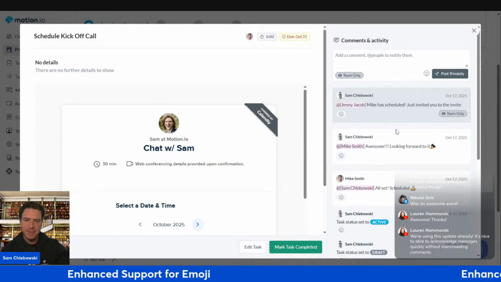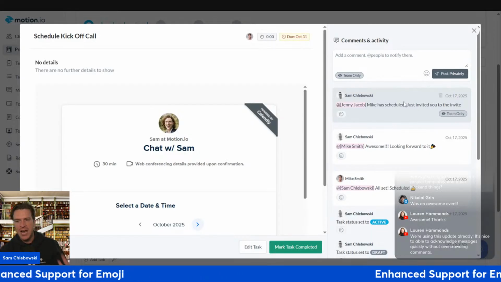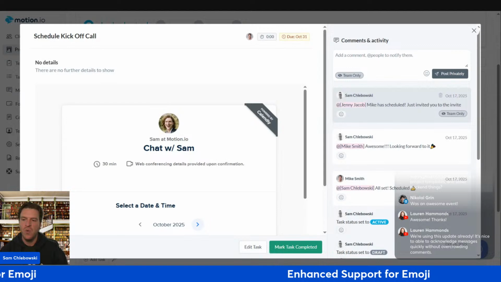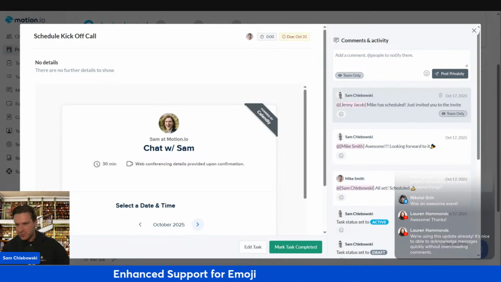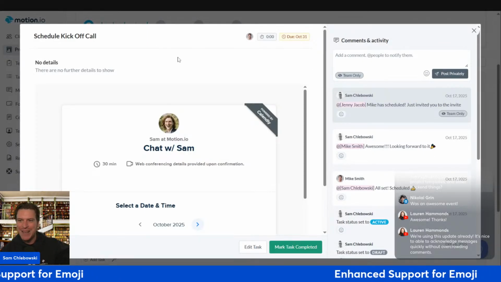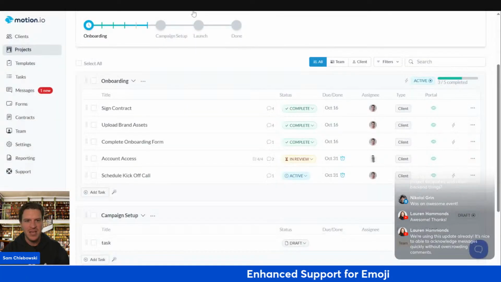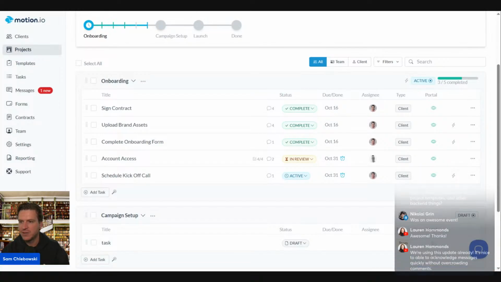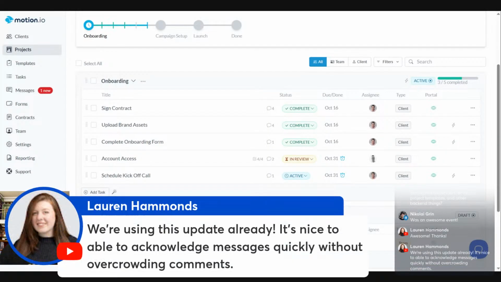These public and private comments can be really useful, especially if you are trying to manage your team communication and want to communicate privately without the client seeing. I do see we have a question here, so I want to pop that up. Lauren says, we're using this update already. It's nice to acknowledge messages quickly without overcrowding comments. Yeah, I could not agree more.